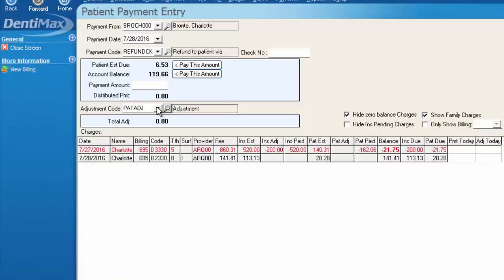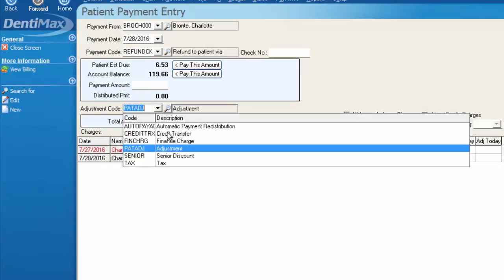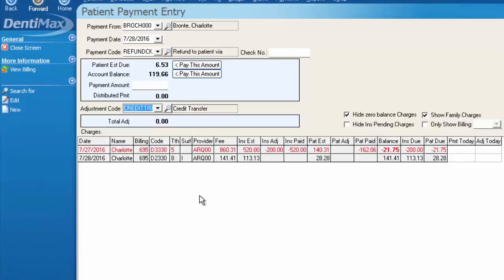Now that I've added the new code, in our drop-down menu, we have credit transfer. And then here, we have our credit, $21.75, and here we have the only item that has a balance, okay, of $28.28 is the patient's estimated portion of the $141.41.